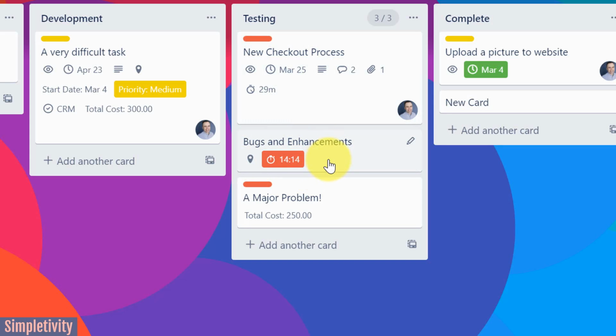14:14. So what exactly is this telling me? Well, before we dive in deeper, I want to let you know that the activity power-up does use the 24-hour clock. So the reason why this says 14:14 is actually representing 2:14, meaning that I started the timer on this card at 2:14. And this one is actually still going. That's why it's displayed in red here. While this one, I am not being timed at the moment, but it's telling me that I've spent 29 minutes with this particular card.